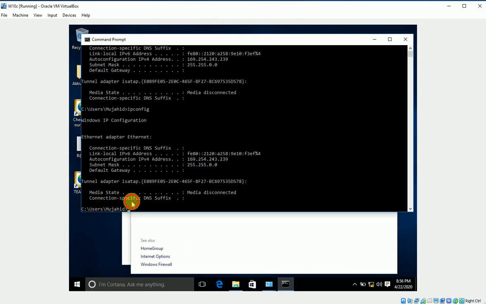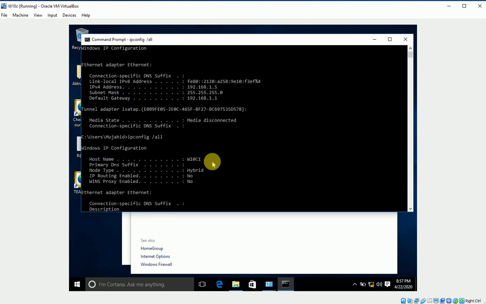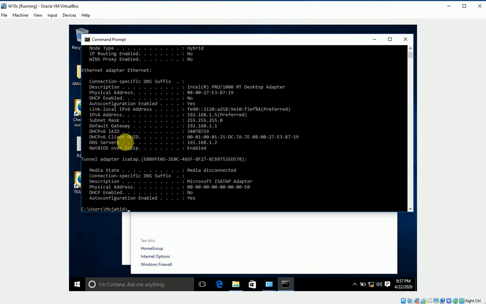Now I go back to my command prompt and type the command to check the IP address. So you see I'm getting here the IP address 192.168.1.5. So let me check ipconfig /all. And then here we are getting the DNS server 192.168.1.2.